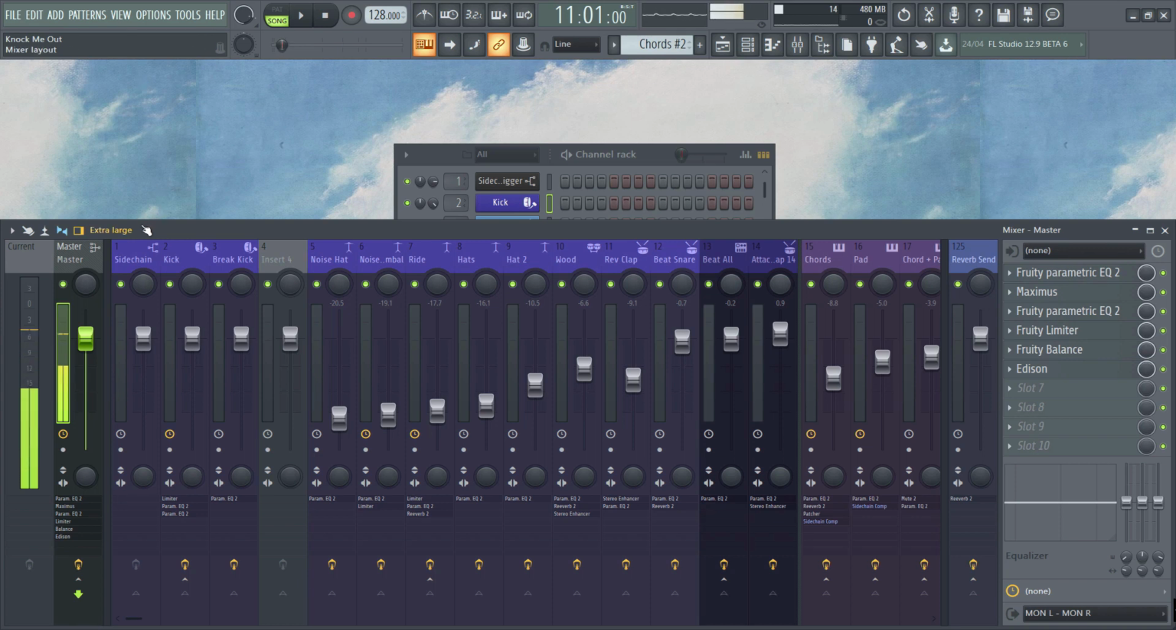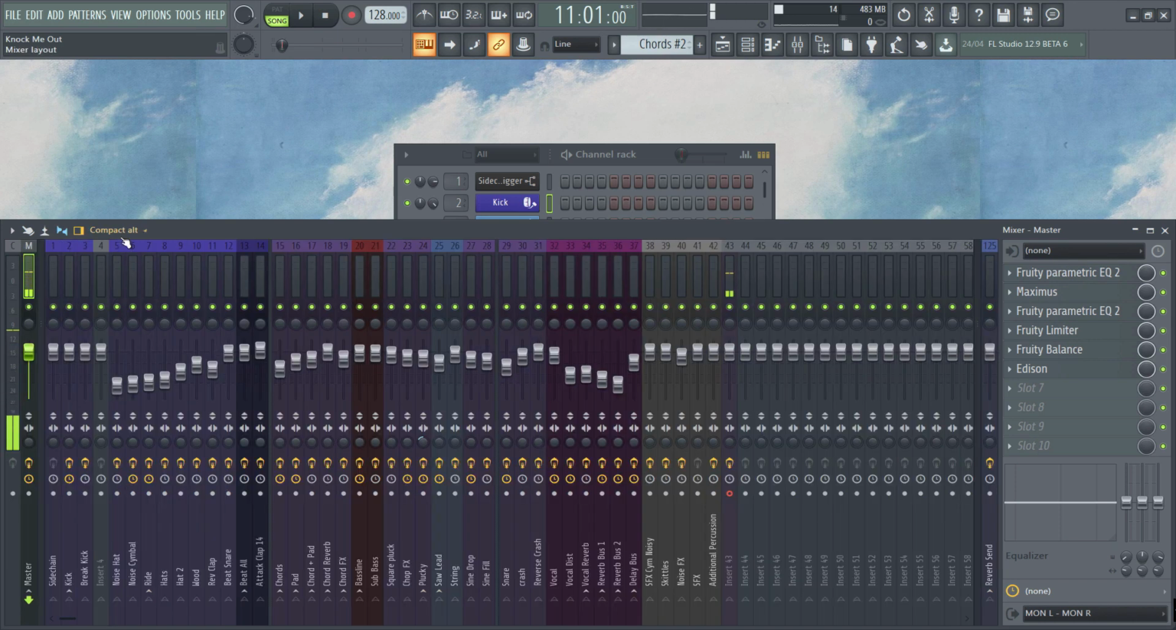If we look at the mixer layout window here, you'll see that we have two new alternative options for wide and compact.